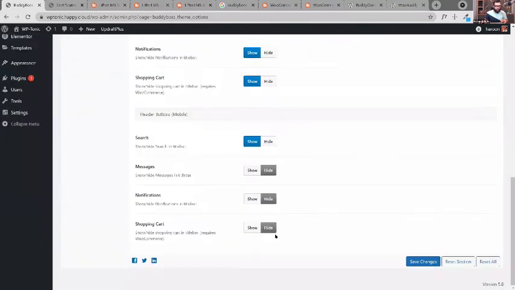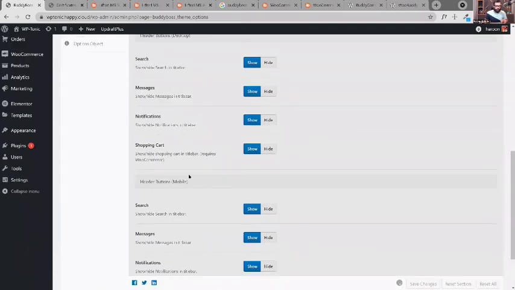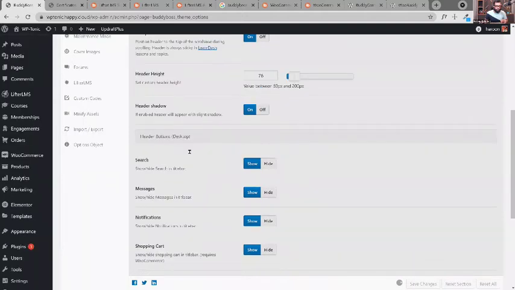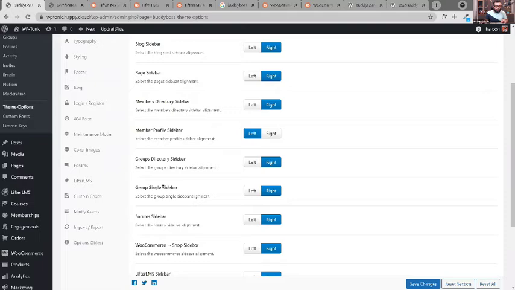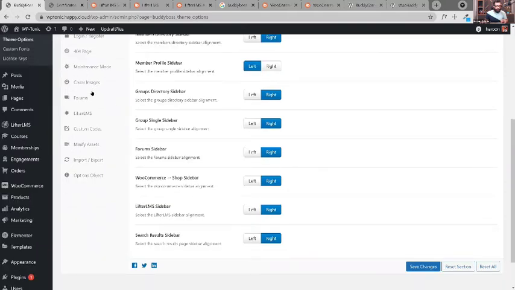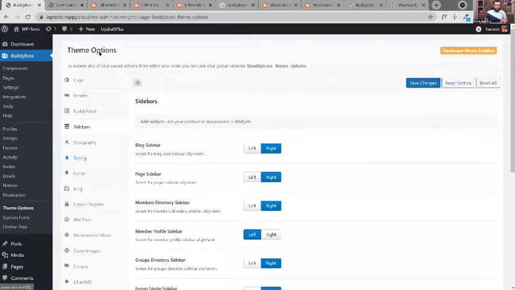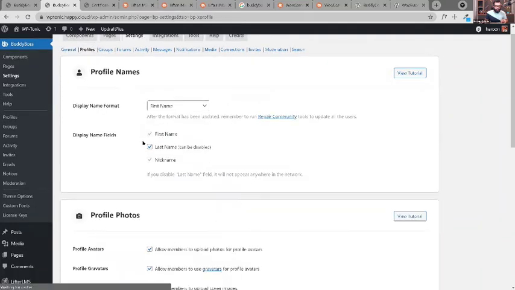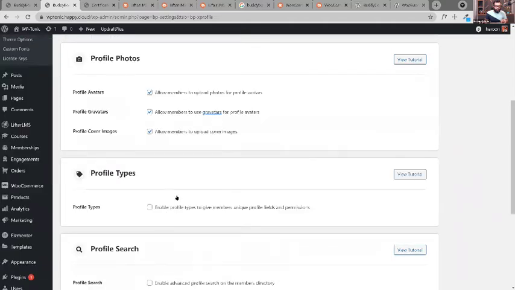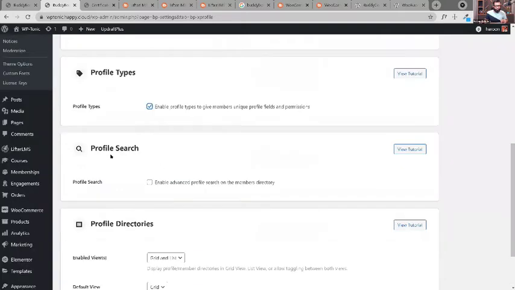Oh, we can also enable cart to be shown and notifications and messages to be shown. And let's take a look at sidebars, page sidebar. Okay, maybe it's in profile settings. Let's just go to actually settings and oh, there's profile types. I'm going to enable that and show you what they do as well.